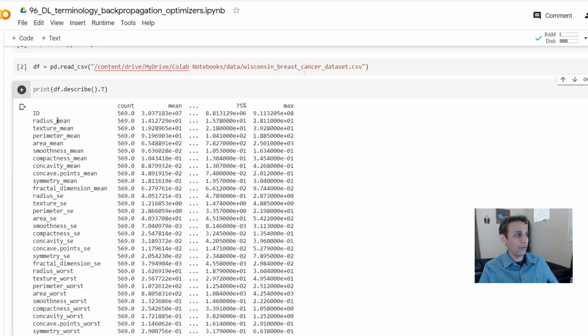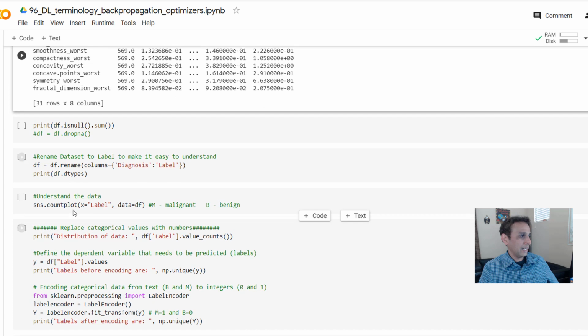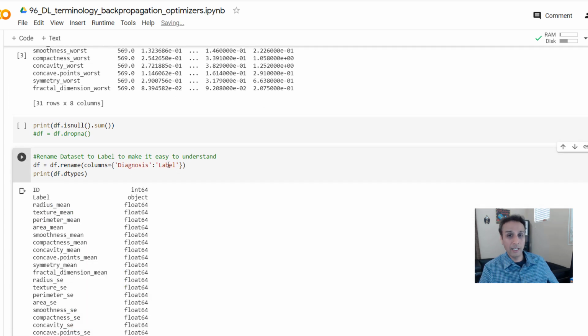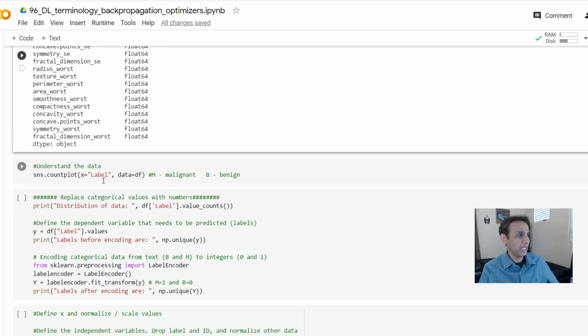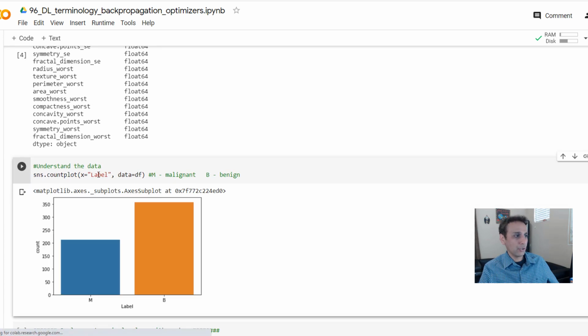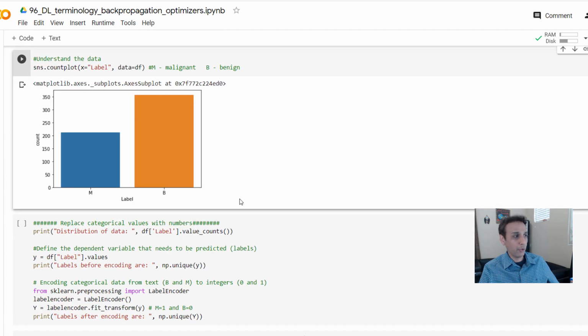You see, we have radius, texture, and all of these, and the values range from hundreds to hundredths to thousands. So we need normalization or scaling, I should say. So let's go ahead and do that. And I'm going to rename my diagnosis column as label, so it's easy for us to interpret. And let's go ahead and plot to see how many of each data points we have.